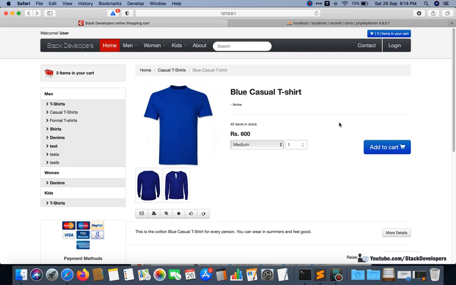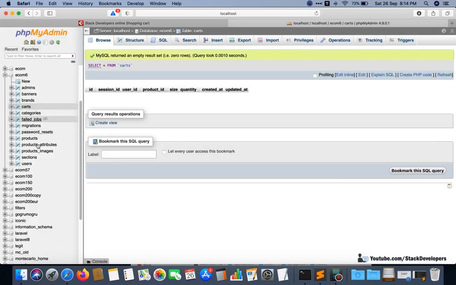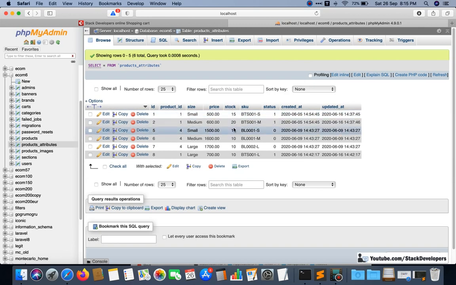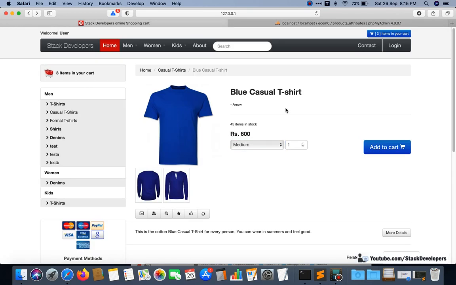And one check is we will check first of all whether the product size is in stock or not. Like if the user is selecting medium size of this product ID 1, then we are going to check in products attributes table, medium size product ID 1 and the size is medium. So see 20 stock is available, so it means that its stock is available. If in case its stock is 0, then we will return back the user with the error message that the stock is not available, means required quantity is not available.